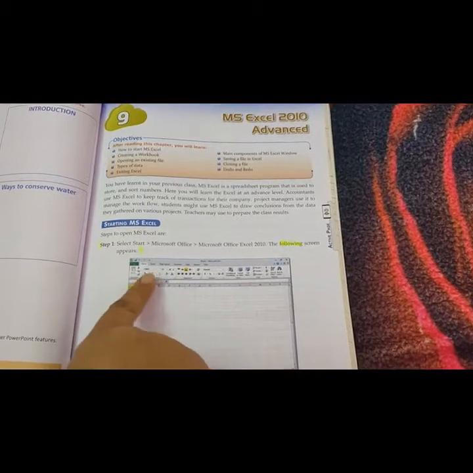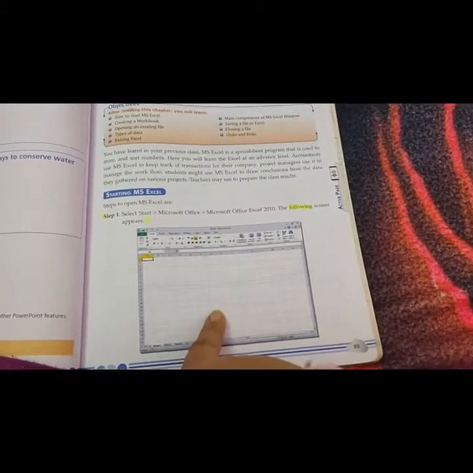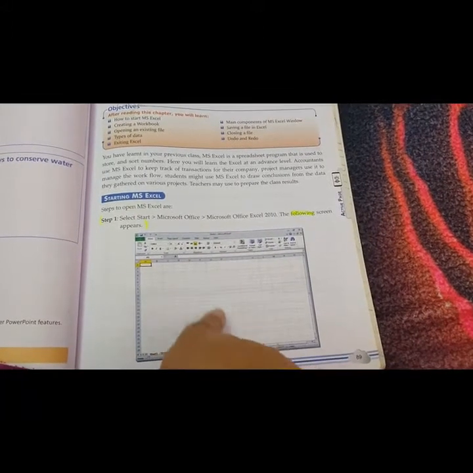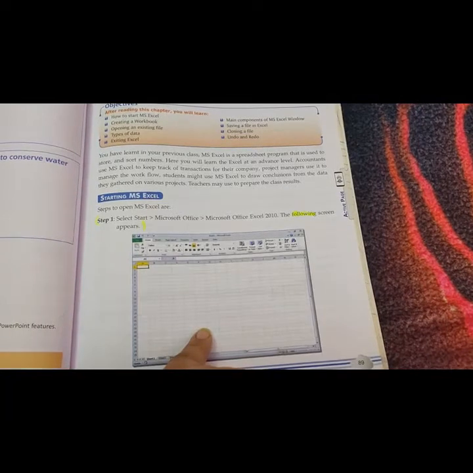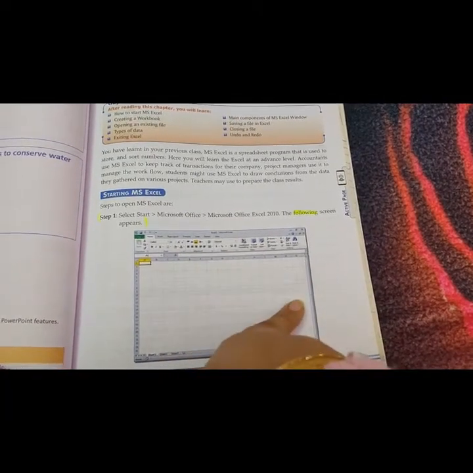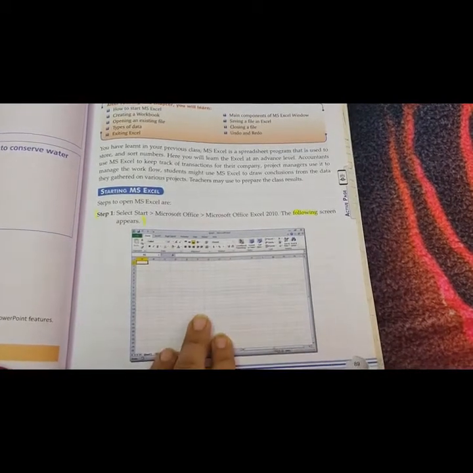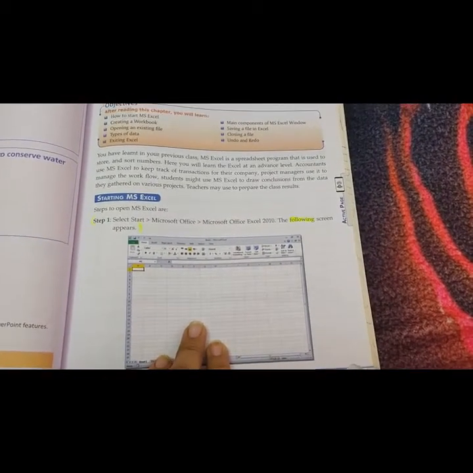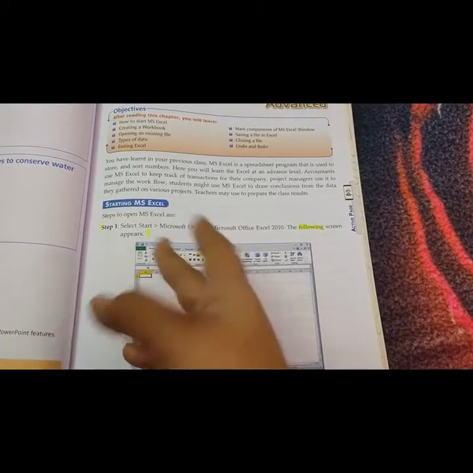Here, who uses MS Excel? You know that MS Excel is used by some accountants for transactions of their company. Project managers use it to manage workflow, and students might use MS Excel to draw conclusions from the data they gathered by various projects. How to start MS Excel?